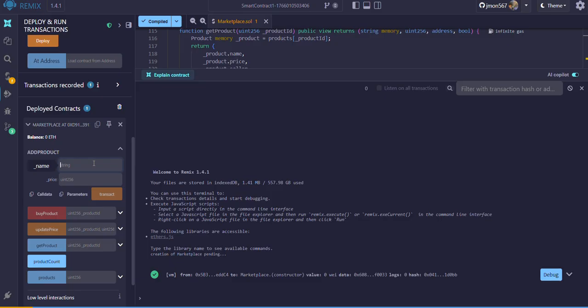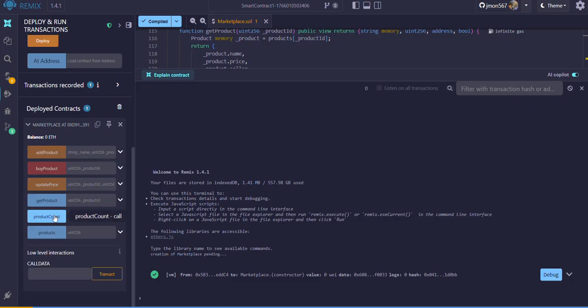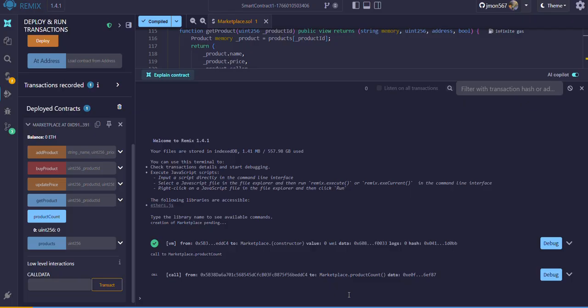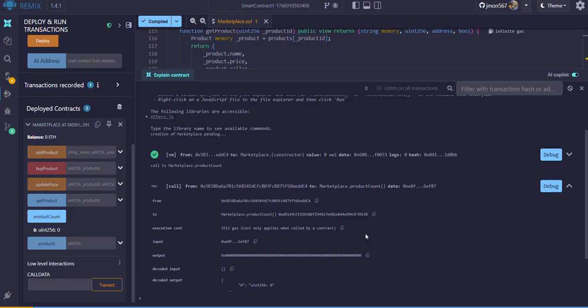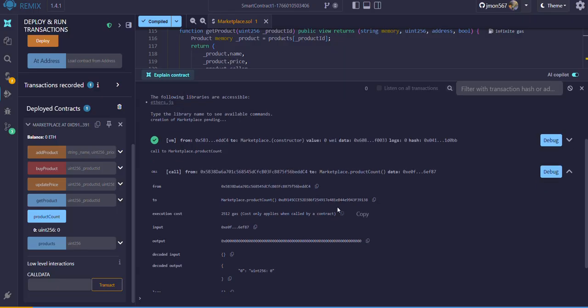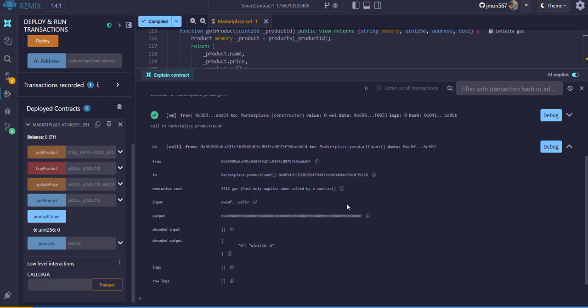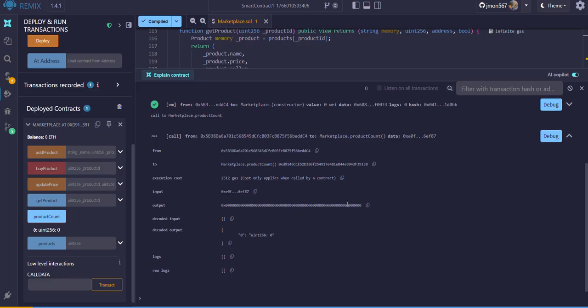Now we're going to see if we can add a product. Well, actually, before I do that, let's do a product count. Let's see what happens when I do product count. Excellent. All right, so we have here some of the hashing going on, and we can see the decoded output is 0, right? So we have 0 products because we haven't made a product yet.